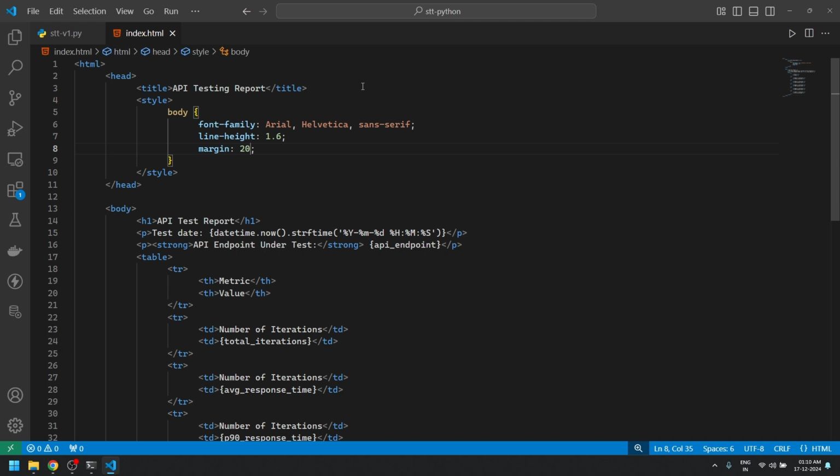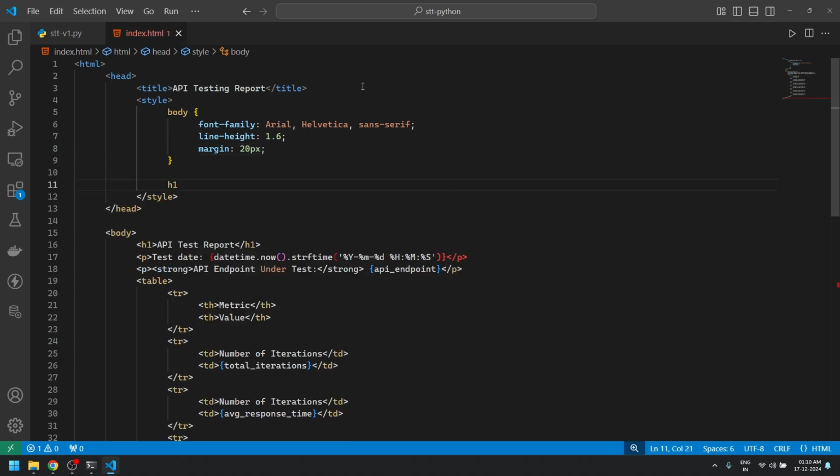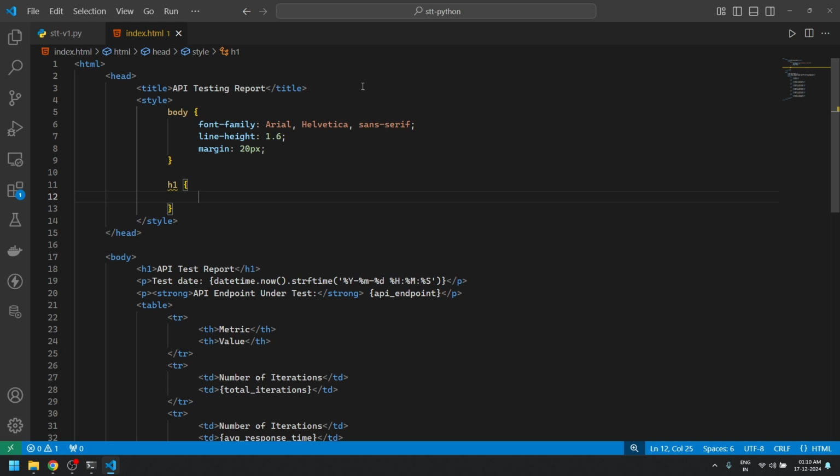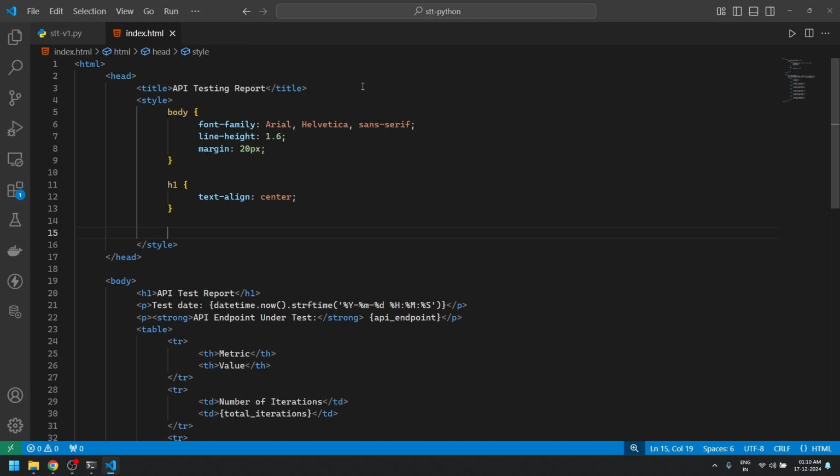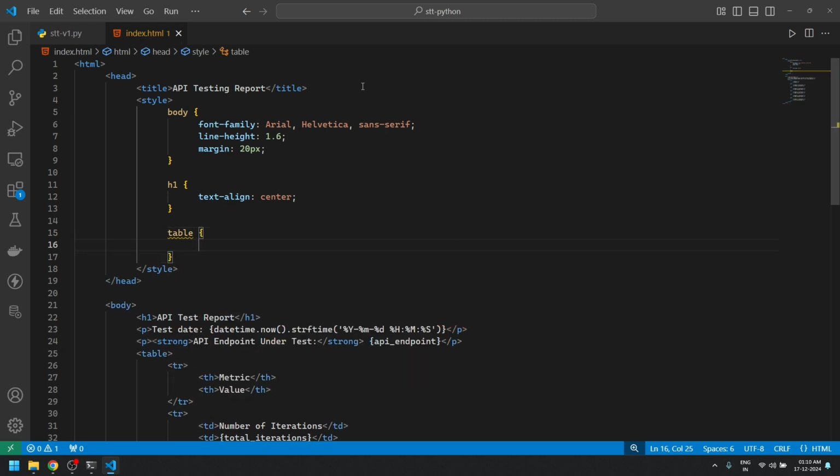So we need a margin. Let's use a 20 pixel margin. Now let's give a style to our h1 tag. Let's align the text to the center, because that main API test report should be in the center. I would like that. Let's use some CSS for the tables.